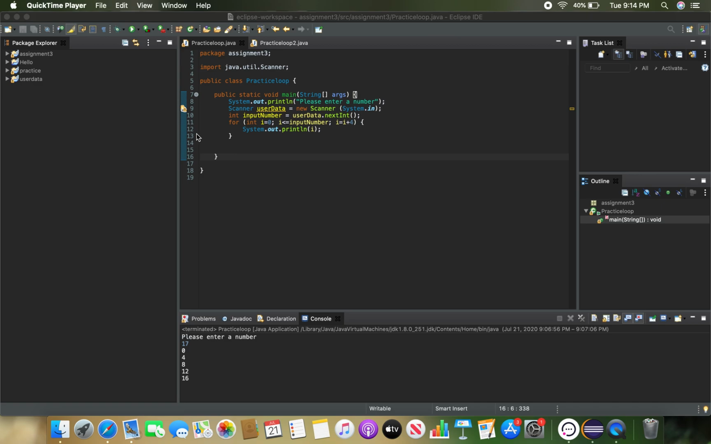Today I'm gonna explain how I did my assignment number 3 which AP gave us last week. To do that, first I created a new package and named it assignment 3, and then I created a new class and named it practice loop, and I'm gonna use the main method to write the code in it.